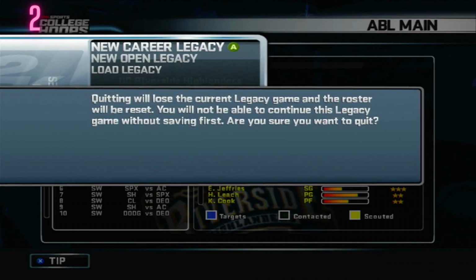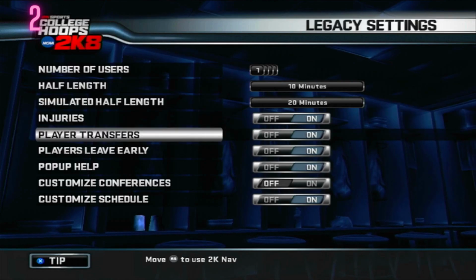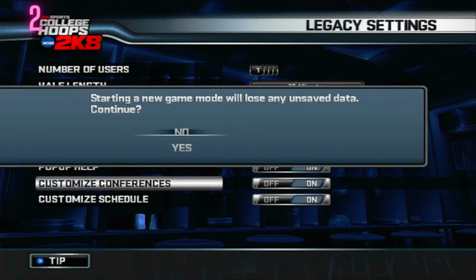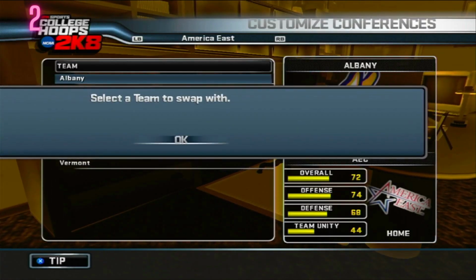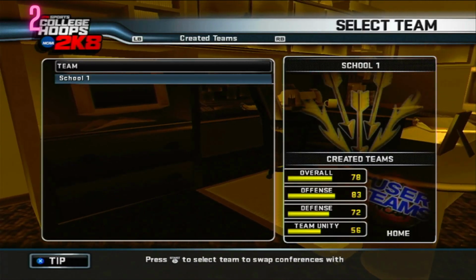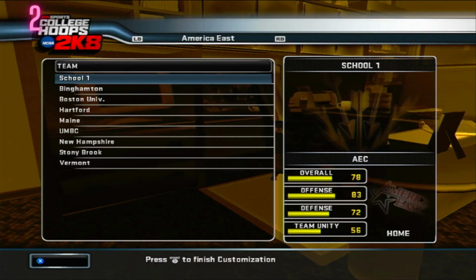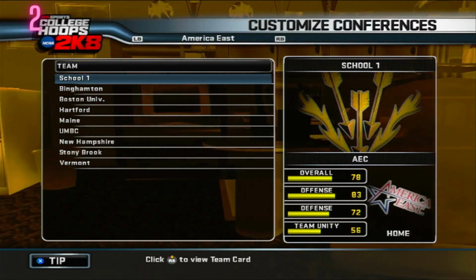Alright, and the way you put your created team in a new legacy, just go to start a new legacy. Go into customize conferences on. Choose the team you want to take out, and choose your created school. And now, the school is in the American East.